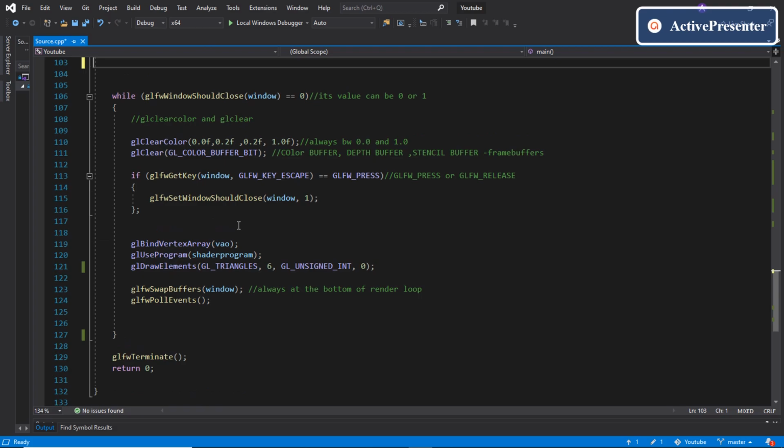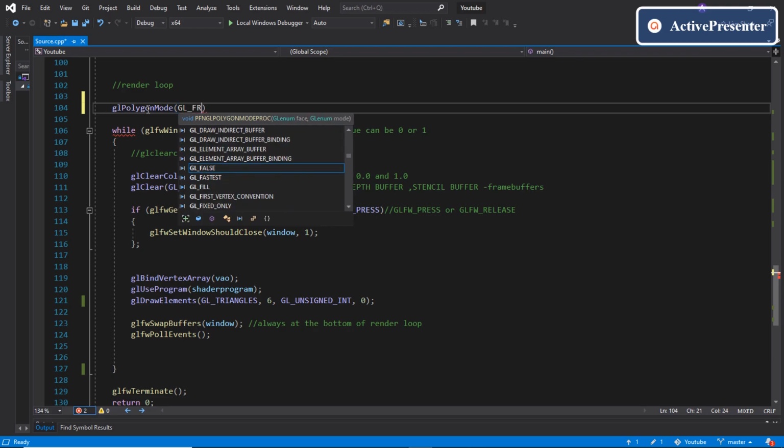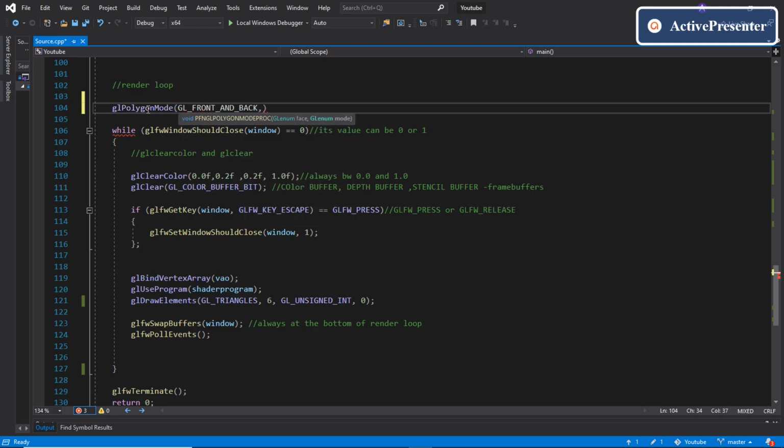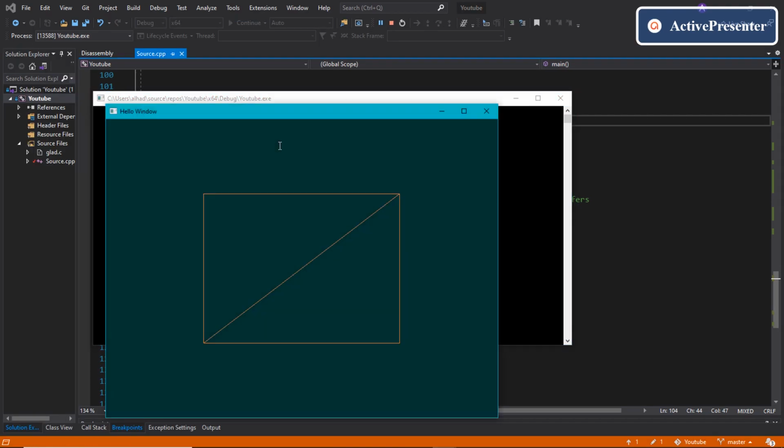Before moving on to the next topic, let me show you a cool thing that you can do while rendering using this indexed buffer. I'll use the function glPolygonMode. Here I'll write GL front and back and the mode as GL line. So let's see what happened to our rectangle. Ta-da! Now the rectangle is drawn in the wireframe mode. That means that only the edges of the triangles are shown here.